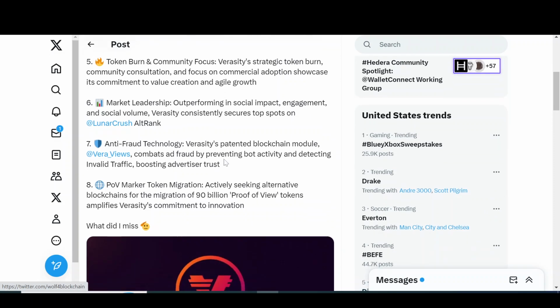7, anti-fraud technology, guys. Veracity's patented blockchain module Veraviews combats ad fraud by preventing bot activity and detecting invalid traffic, boosting advertiser trust. So the technology is going to be detecting bot activity and the money the advertisers spend on advertisements, which is lost along the way. So Veracity Tech is going to be optimizing the entire process. So on a micro level, it is really great. This is a real use case.